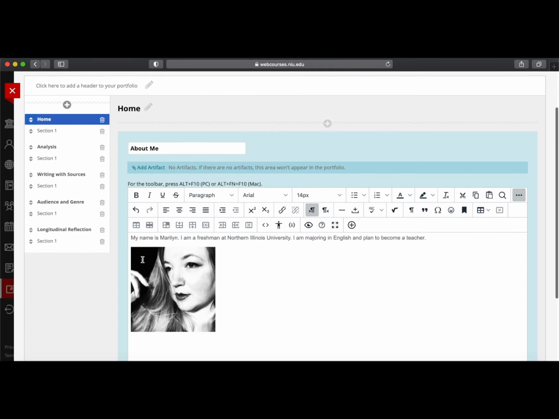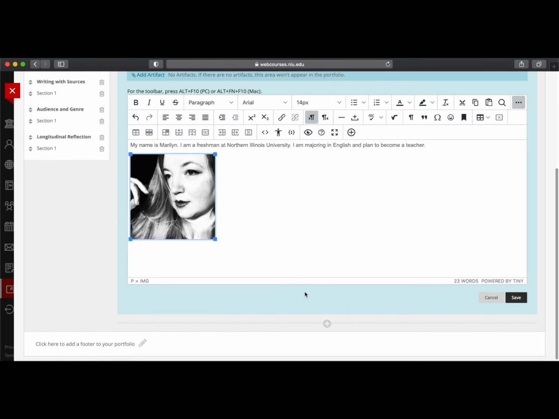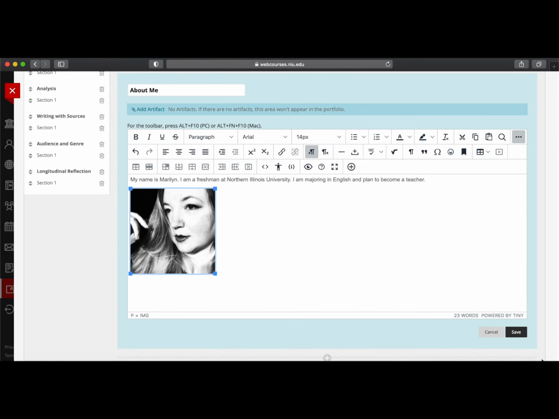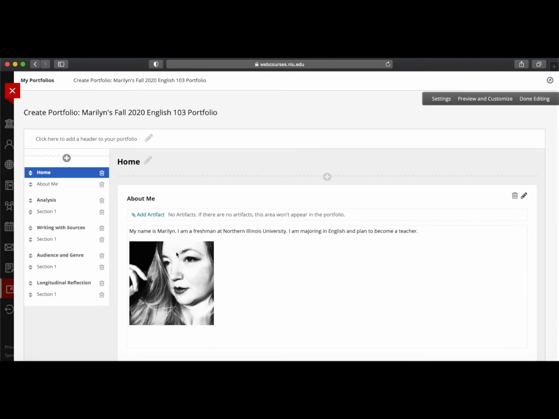Okay, so now once you have put your paragraph in, added a photo if you want to, what you're going to do is come down here and press save. Now this is really important because if you don't hit save, then it's not going to save any of the progress that you've already made. Okay, so I'm going to go ahead and push save here. And then we can go on to a new section.